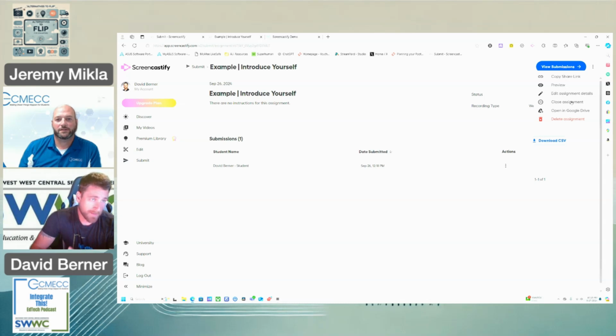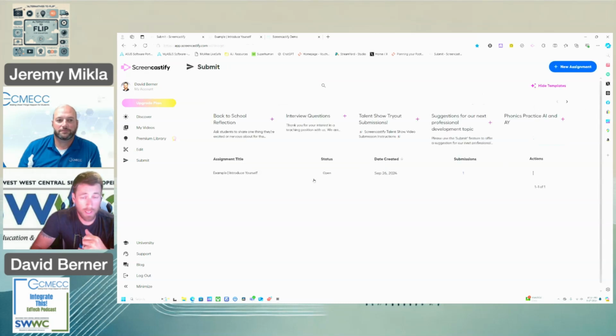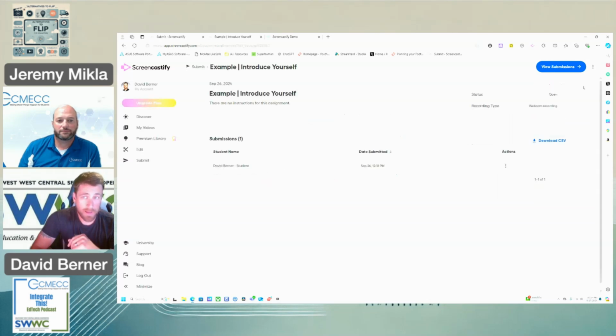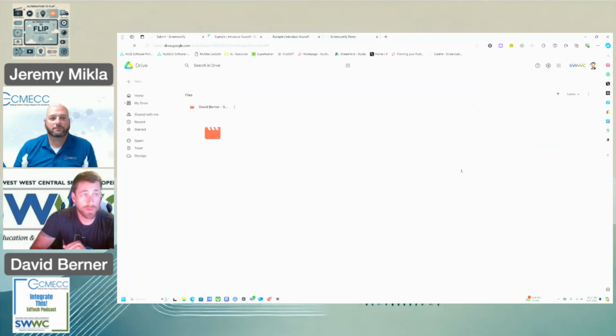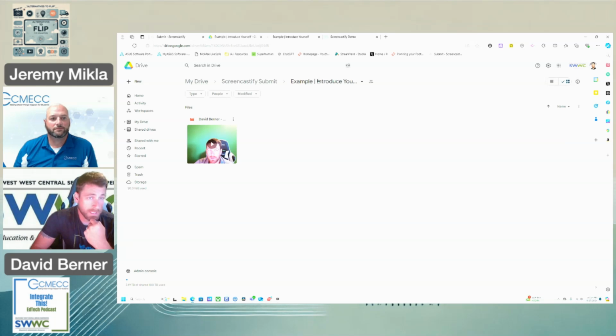So the idea behind that is no longer accepting submissions. Okay. Now, I mentioned if you click on submissions, you'll see the submissions by students. But you can also go to open in Google Drive, and that means it's going to take us directly to the folder for this specific assignment. So if I click on open in Google Drive, it's going to bring us here.